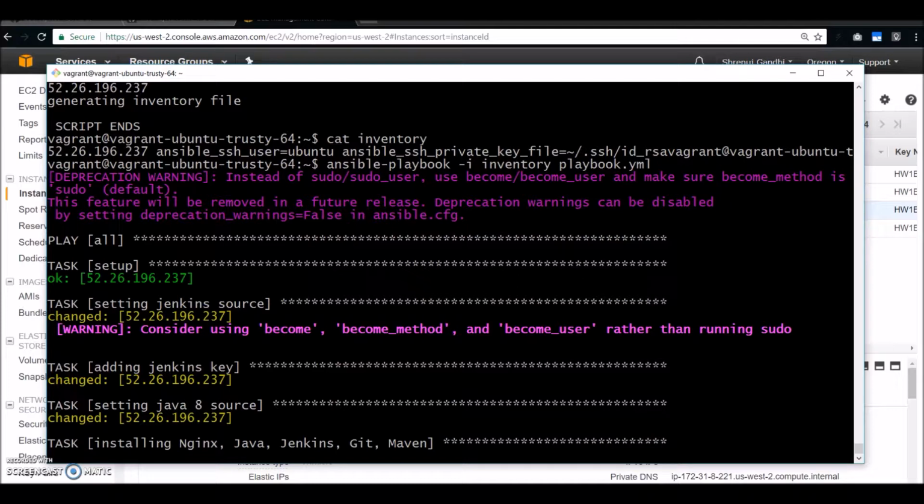What the script is doing right now is executing the individual tasks. It's starting with setting up the Jenkins source and the key and the Java source, which is where the packages will be coming from, and now it's installing all the dependencies and the packages that it needs. For Jenkins you need Nginx, and for the project to build successfully it will require Java, Git, and Maven. This is a long step that will take a lot of time.